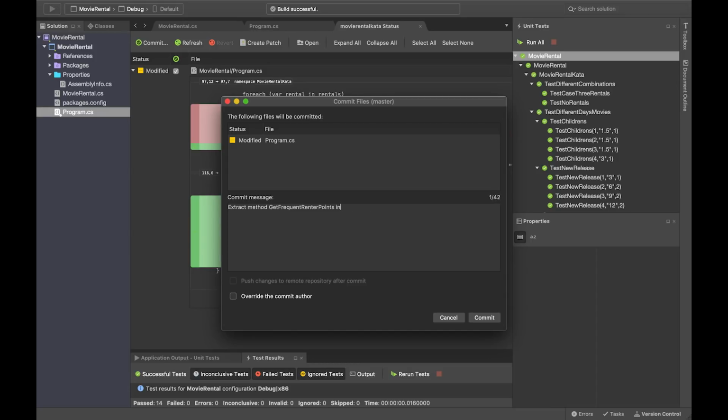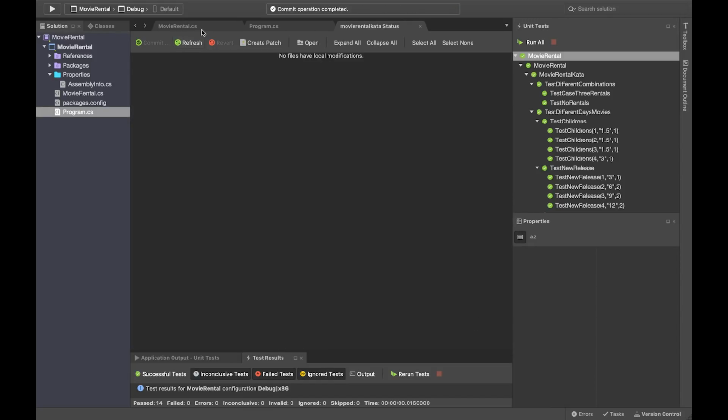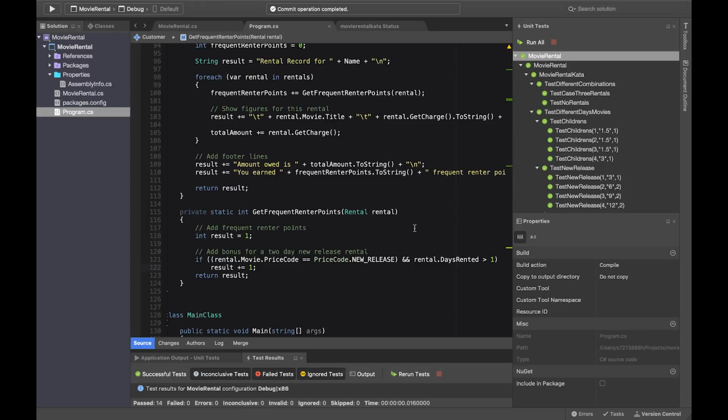Just put get extract frequent renter point. Okay, now we do a commit. Next, again the same issues, because it actually does the calculation based on rental. This actually should be moved to the rental class. So again, we do the same thing over here.